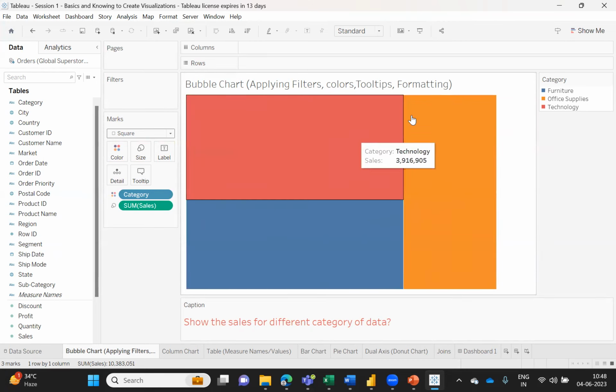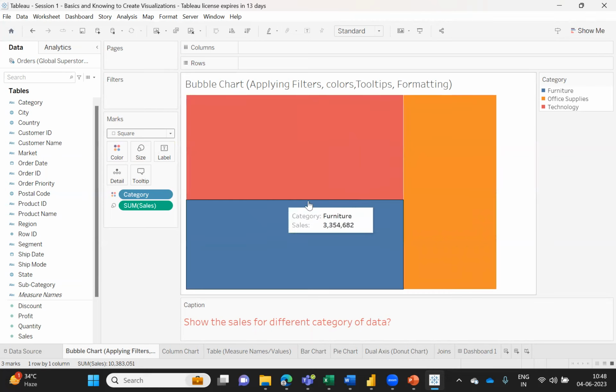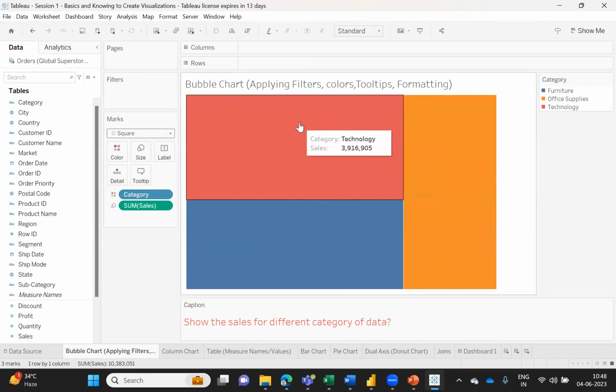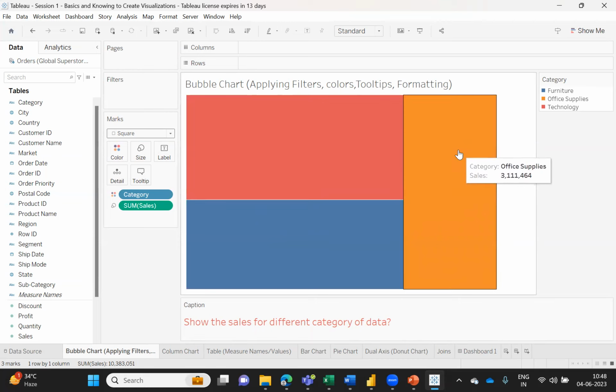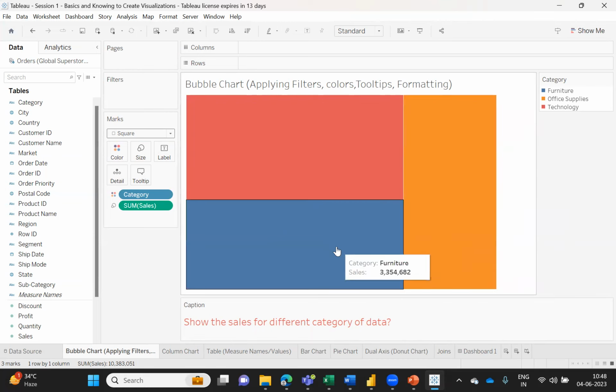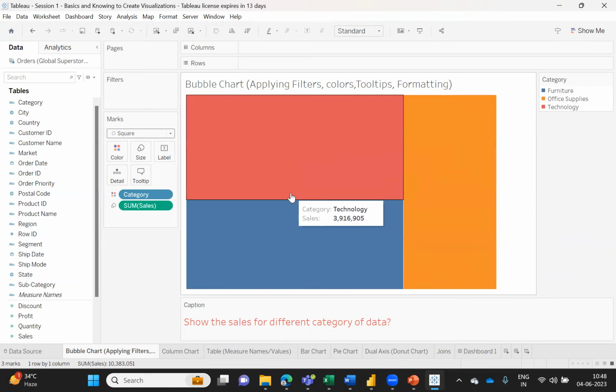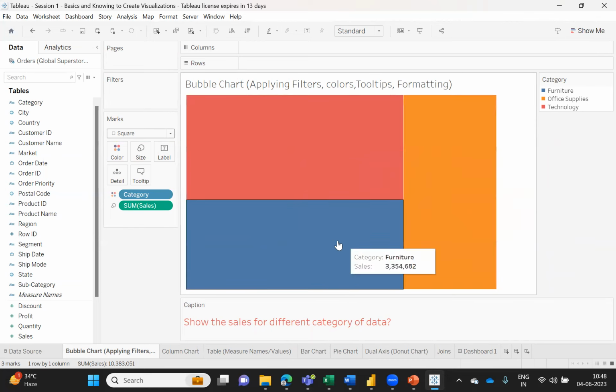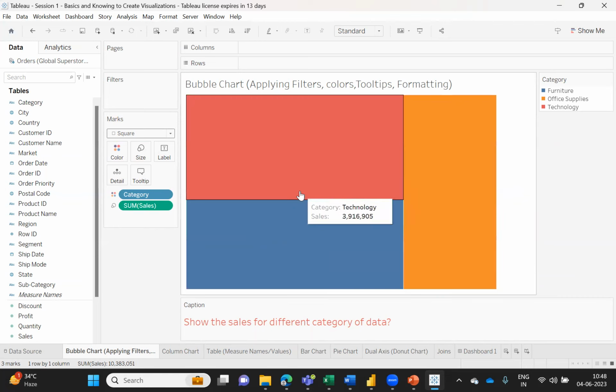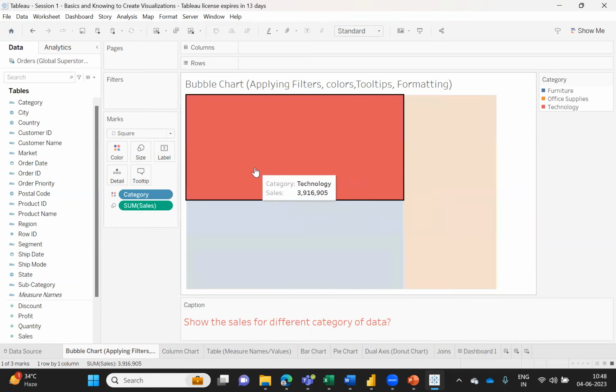What is the total sales? If you have a bigger square, you have bigger sales. See, this is 391 and this is 311, that's why it is here and this is here. And this is also a tree map visual. By chance, it is a tree map visual we are having. But we don't want to visualize in this form.